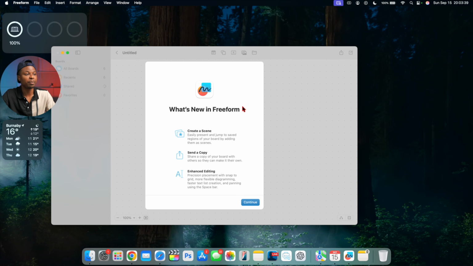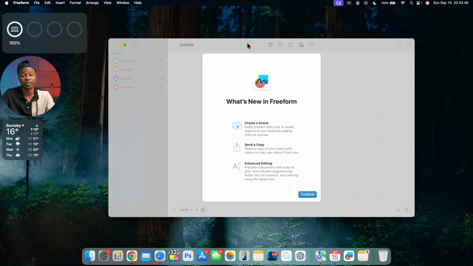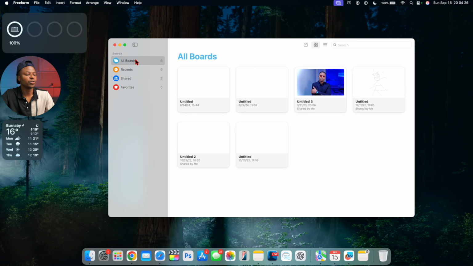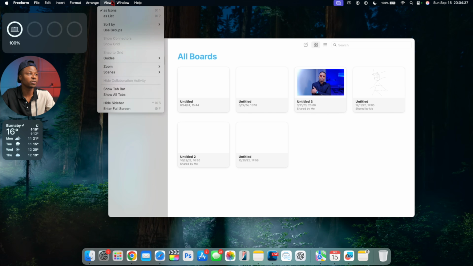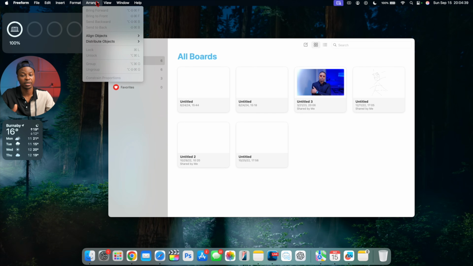In the Freeform application, when you open it up for the first time, you're going to see a new pop-up screen, and pop-up screens are going to be there for most applications because there are going to be new updates once you update your device in order to make them compatible with this macOS 15 Sequoia. Once you click continue, you can organize and present boards by section with scenes, send a copy of your board to anyone with just a link, and also the View tab as well as the Arrange has been updated with this update.